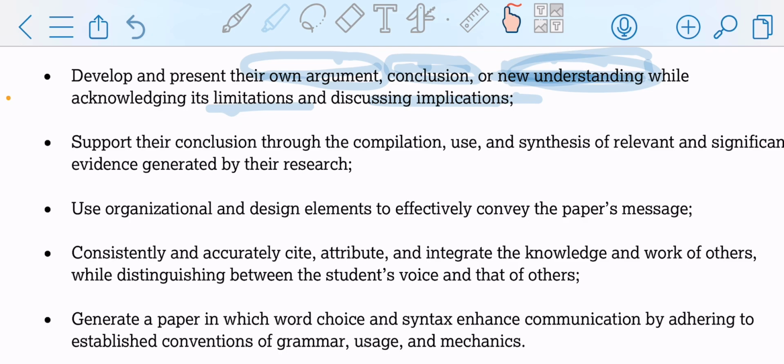However, in AP Research, you have to come up with a new understanding, with something new that has not been discussed before. And then you also have to comment on the limitations of the new understanding and the implications, and this was also done in AP Seminar.